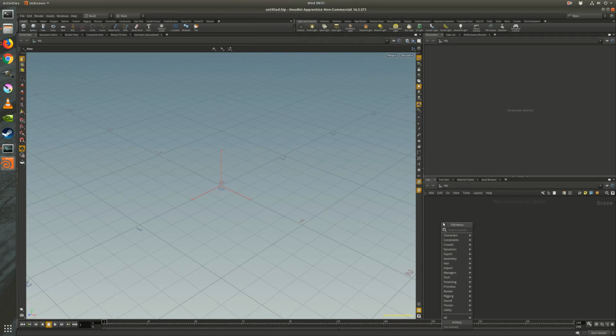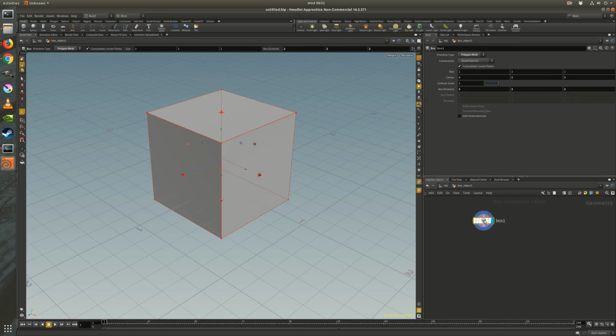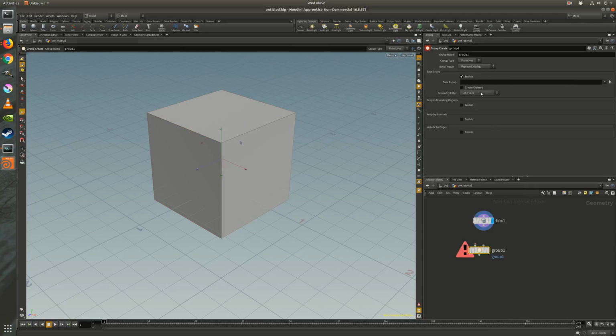Working perfectly. Now we can try to maybe create a simple asset. I'm gonna create a box, and then go in the box and extrude some faces, just to check that everything works. Create some groups, etc., etc. Well, as you can see, it's working perfectly on Linux.